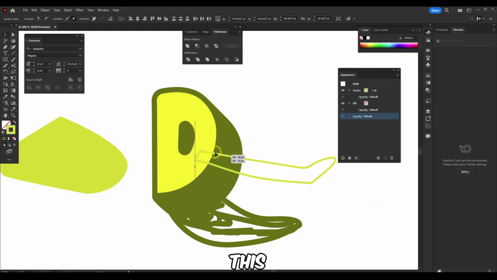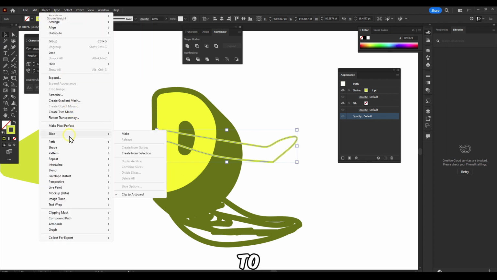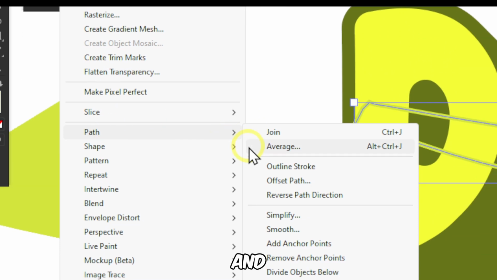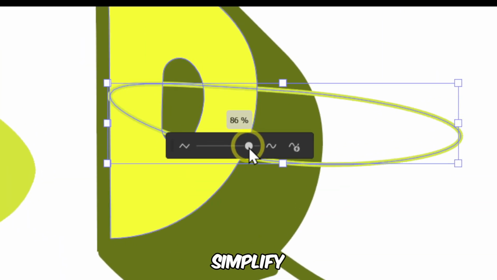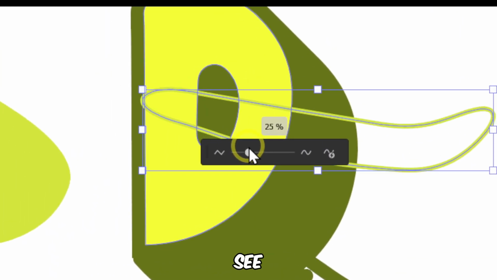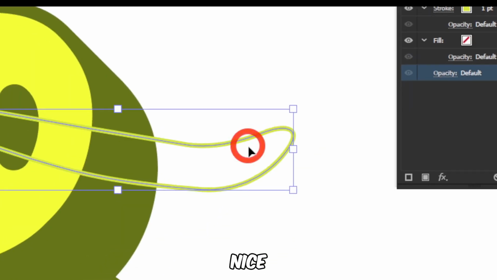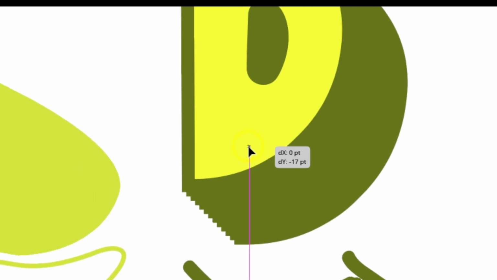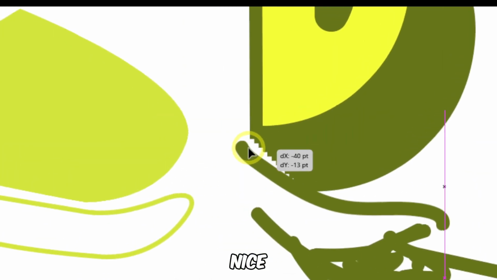If you want to smooth this even more, go to object, path, and now simplify. As you can see, pretty nice. You can just create very nice shapes.